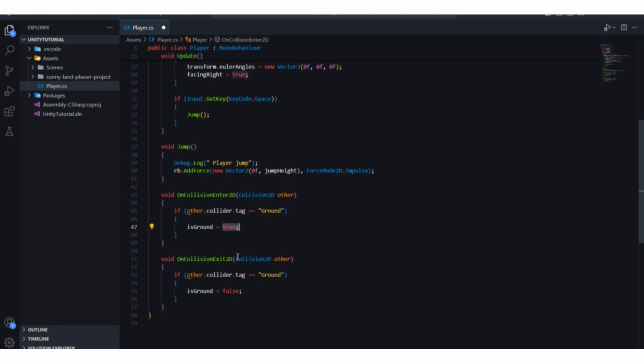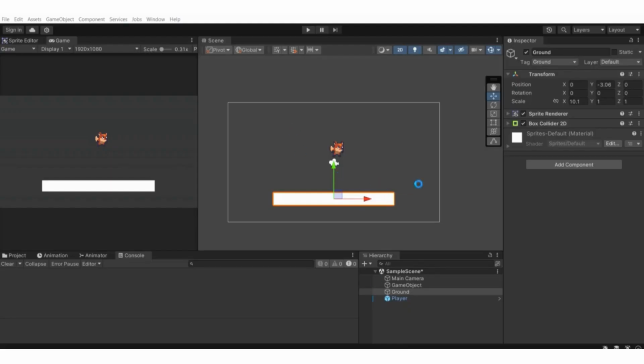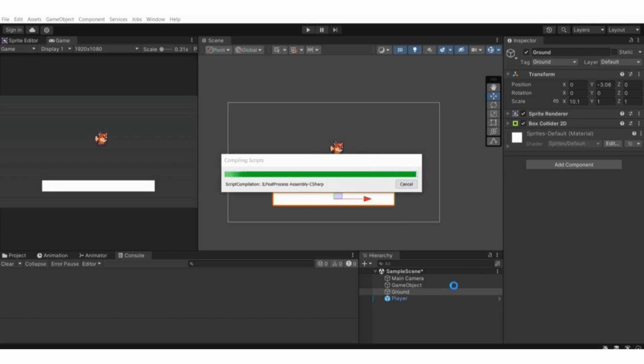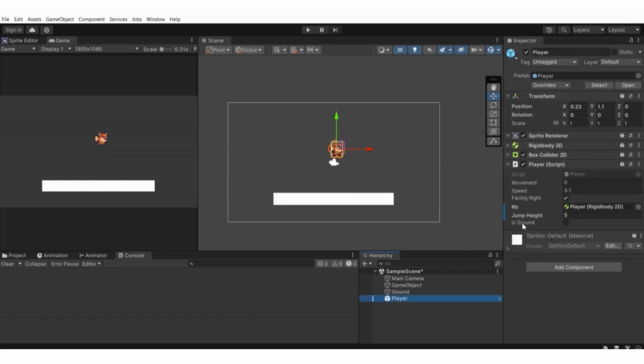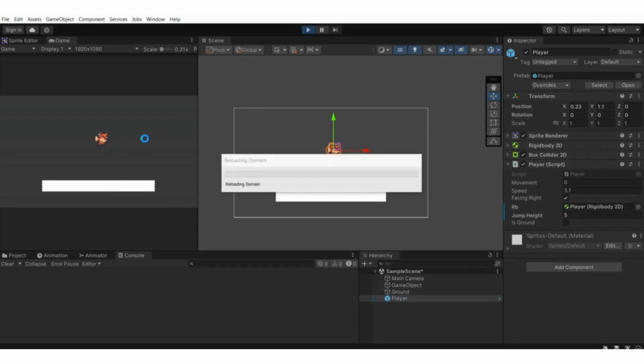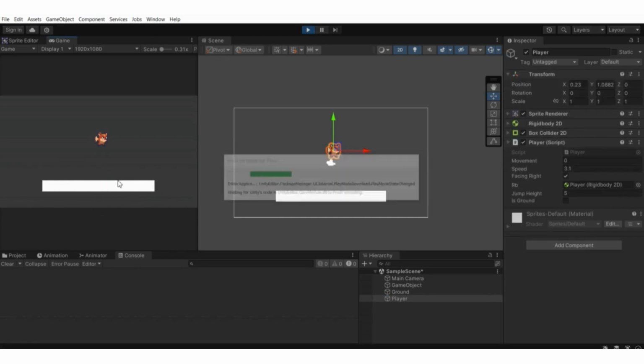Control S on your keyboard and head back to Unity. You will be able to see a bool parameter appear. Whenever we collide with this square, as we know, we assigned this square the ground tag, so isGround will be true whenever we collide. Whenever we leave this, isGround will be false. If I select the player, as you can see, isGround is set to false by default, unticked. So if we play, whenever we collide with this, that OnCollisionEnter function gets triggered, and isGround becomes true. And whenever we leave this, isGround becomes false.